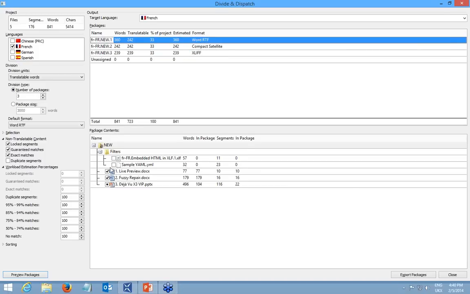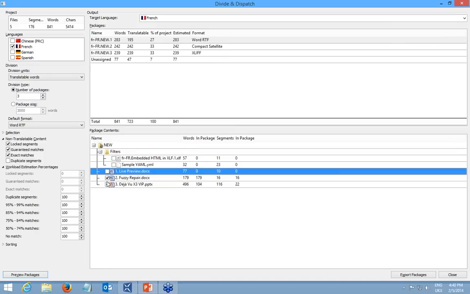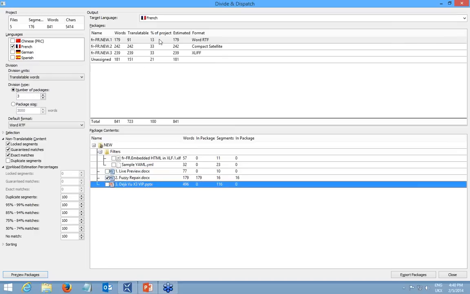And because I want to show you something later, I'm going to tell Deja View, well, I want in package number 1 only the document fuzzy repair match. As you see, 1 tick means the complete document is in this package I'm currently viewing. A small square means that the document is partially inside this package. As soon as I have everything configured here, I click on Export.